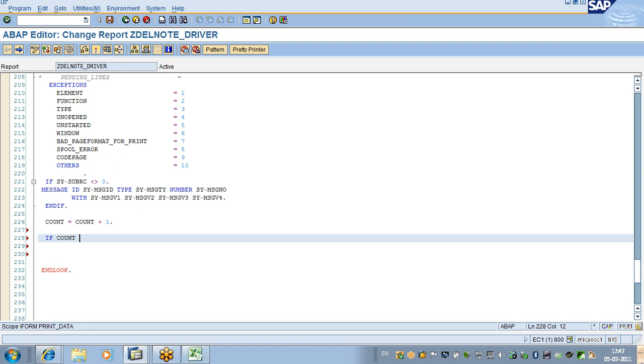What I can do here? Every time I want 1, 2, and after that it should be reset, correct? Yes, sir. If count is equal to 2, no. How can I reset? I need to write a logic here.